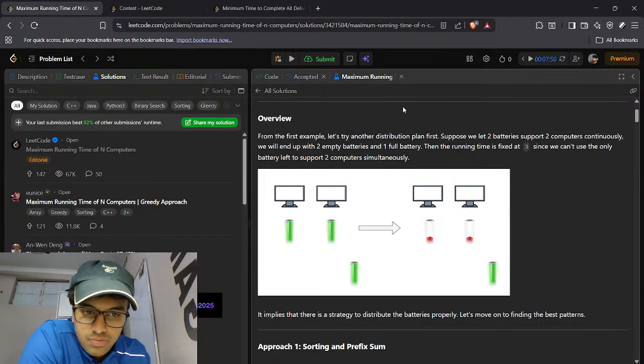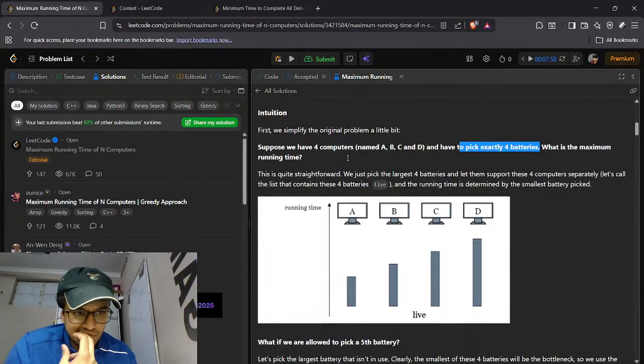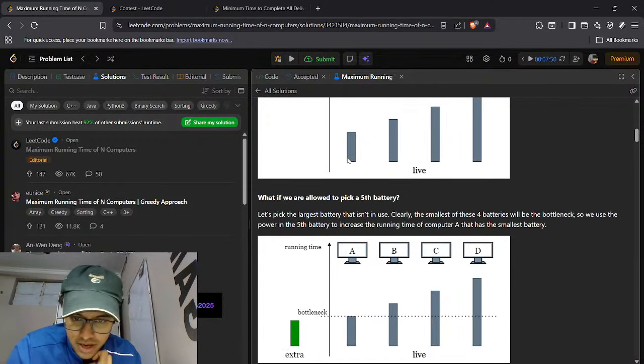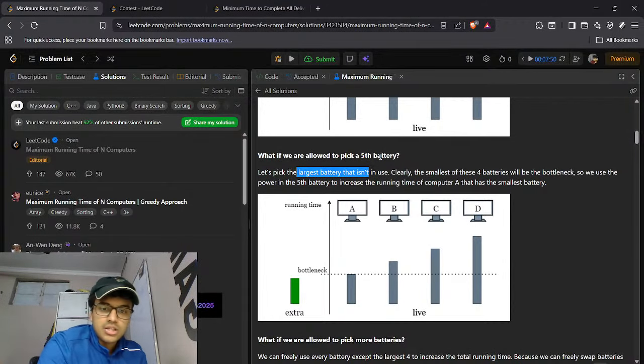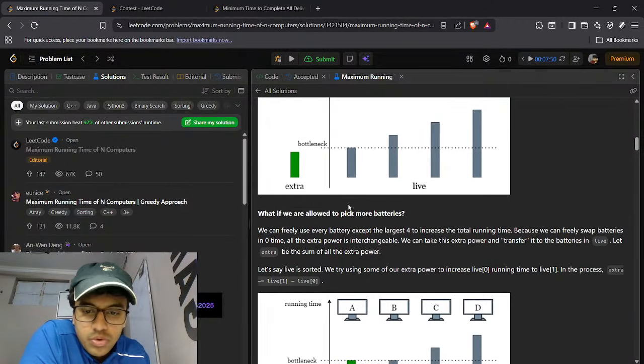Okay, so we only have to pick 4. Then you pick the biggest 4, and the smallest amongst the biggest 4 is the smallest battery picked. What if we are allowed to pick a 5th battery? Let's pick the largest battery that isn't in use. Clearly the smallest of these 4 batteries will be the bottleneck, so we use the power in the 5th battery to increase the running time of the computer that is the smallest. What if we are allowed to pick more batteries? We can freely use every battery except the largest 4 to increase the total running time, because we can freely swap batteries in 0 time. All the extra power is interchangeable, we can take this extra power and transfer it to the battery in live. Let extra be the sum of extra power.